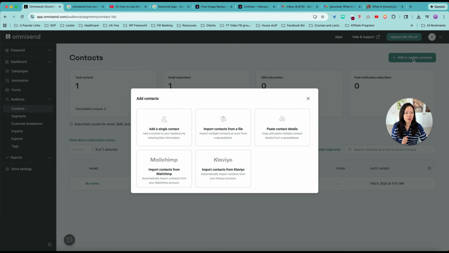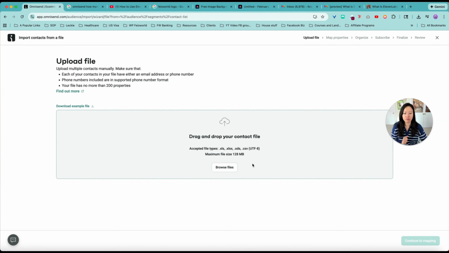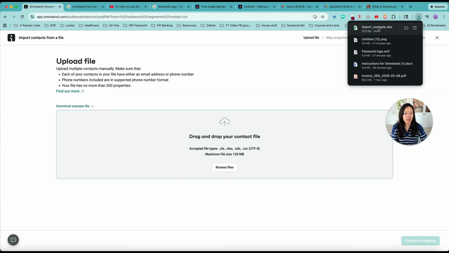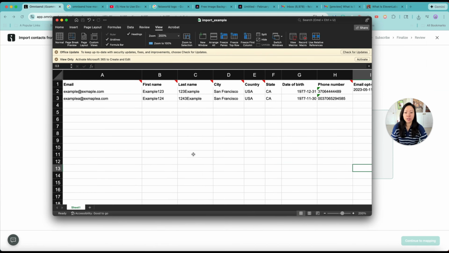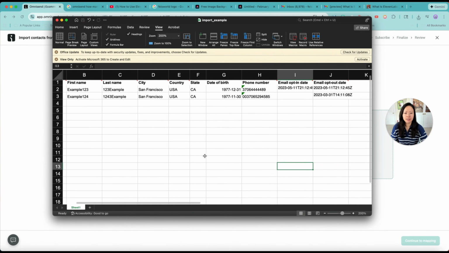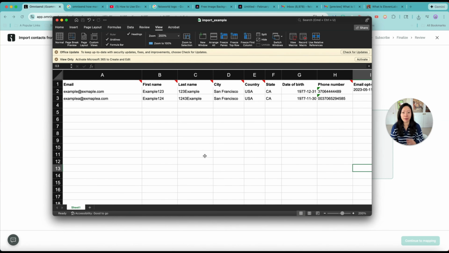I do want to show you right here how to import contacts from a file. Click on Import from File. If you're wondering how to format your file in a way that makes the import very clean and easy, download the sample file right here. I'll open it up real quick for you to see how to format your Excel. All right, you got email, first, last name, city, country, state, etc. At the bare minimum, all you need are emails.